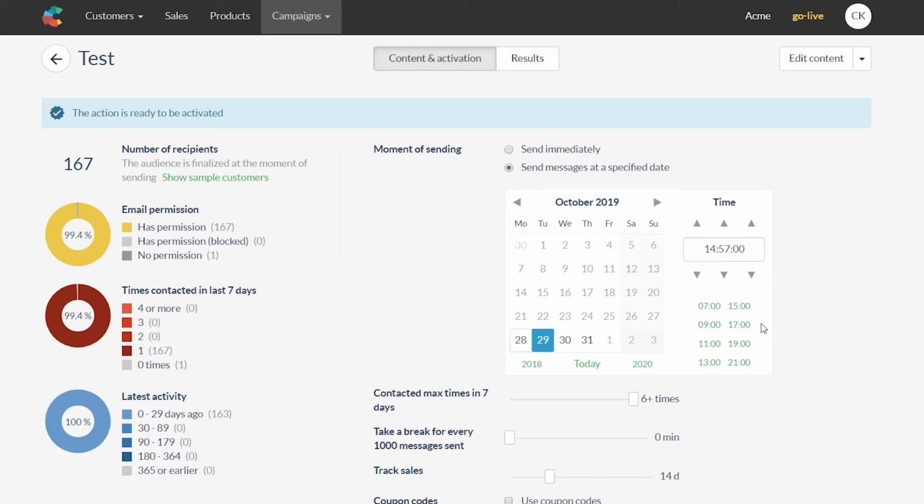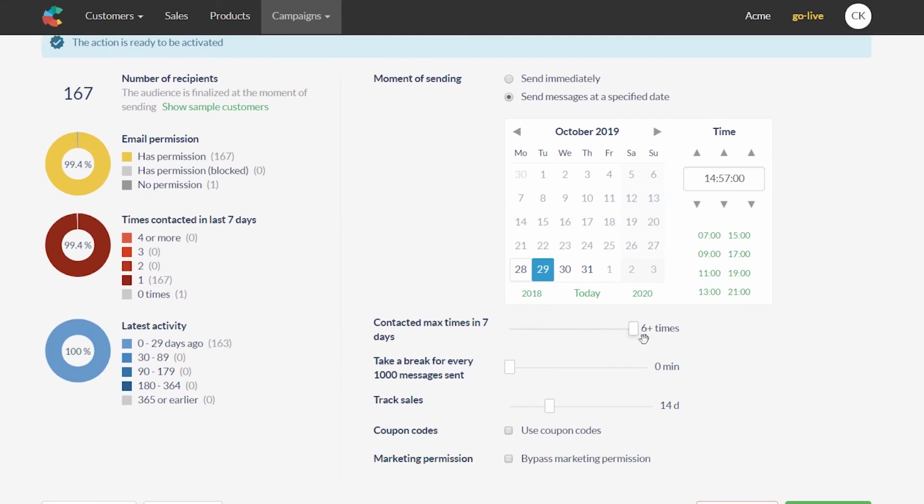Now, if I wanted to, I could use this slider to choose to exclude customers I have already contacted a certain amount of time, so I do not harass them with too many emails in the last 7 days. Those customers I can see here on the left have not been contacted more than once in the last 7 days, so I do not need to use this. Also, if I send to several 100,000 customers or even dozen thousand customers, it would be good to have at least 1 minute break between the bundles of 1,000 messages. In my case, I only send to 167, so I do not need to use this.